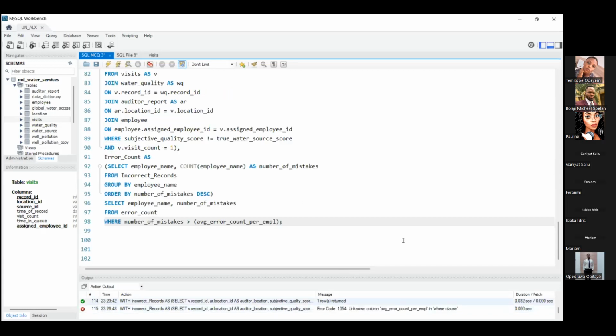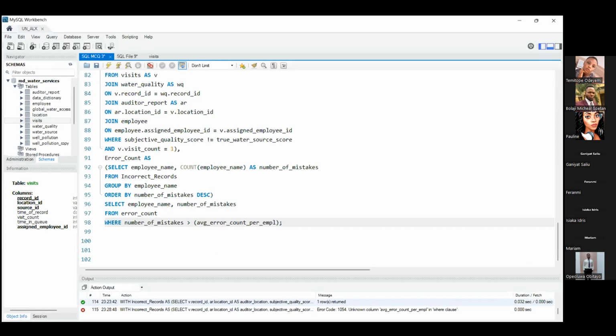Error. Where number of mistakes, the one inside the bracket, the average error count. Can you put the one you copied earlier inside that bracket? Okay, I'll actually use select average count. No, just copy from the chat box. I think you copied it from the chat box earlier. Okay. No, that one is gone now. We are using another link now. Oh, okay. So can you let me please paste it, guys? Okay, let me get that.